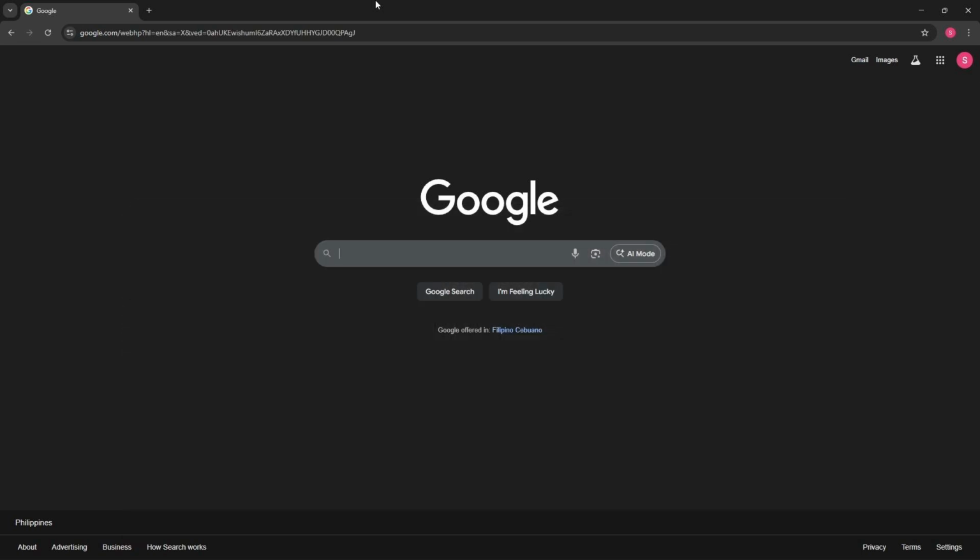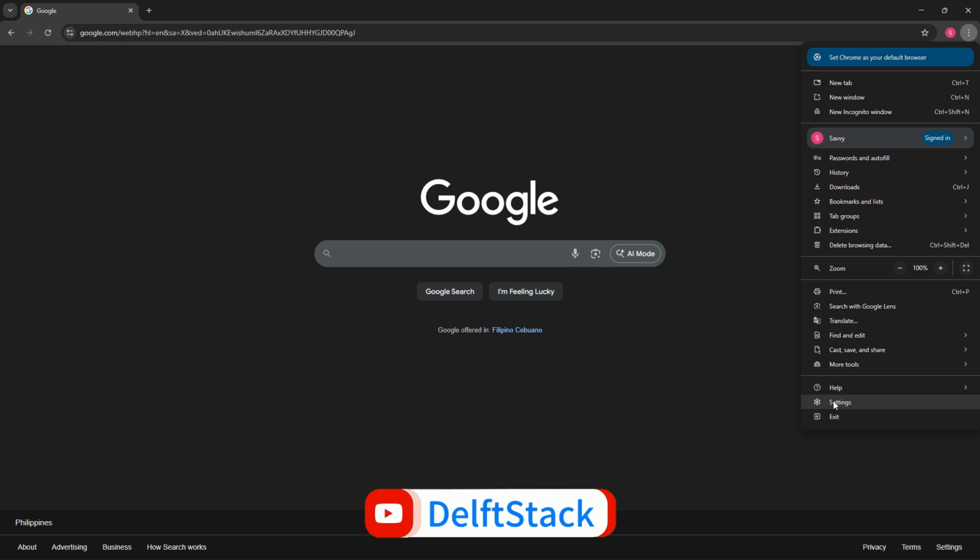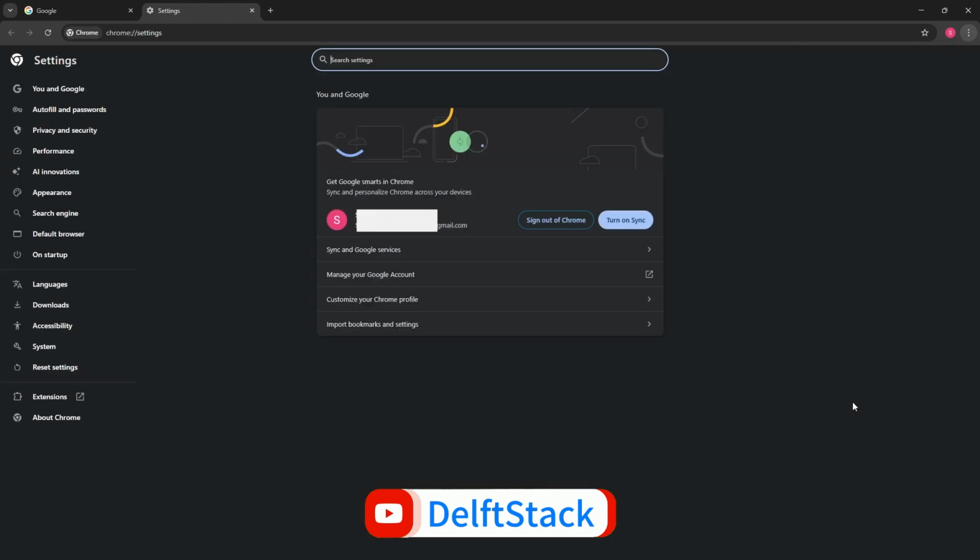So guys, if you are wondering how to fix this, you could just simply go ahead and open up your Chrome, and now over here you could just simply go for the three dots on the top right corner of the screen, and now over here you could just simply go ahead and go to the settings.